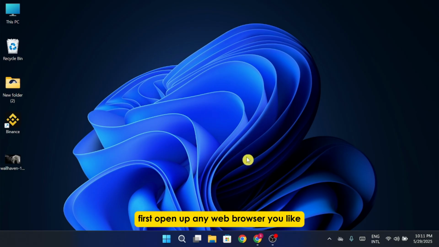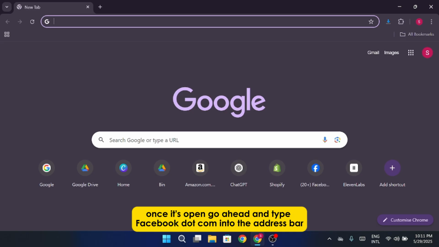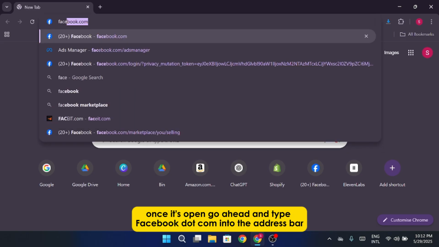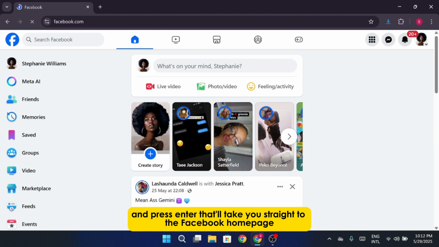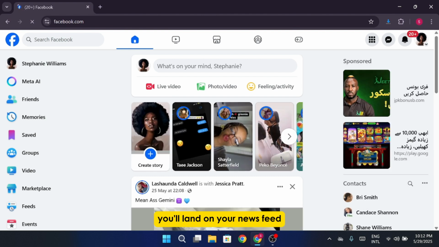First, open up any web browser you like. Once it's open, go ahead and type facebook.com into the address bar and press enter. That'll take you straight to the Facebook homepage. If you're already signed in, you'll land on your newsfeed.